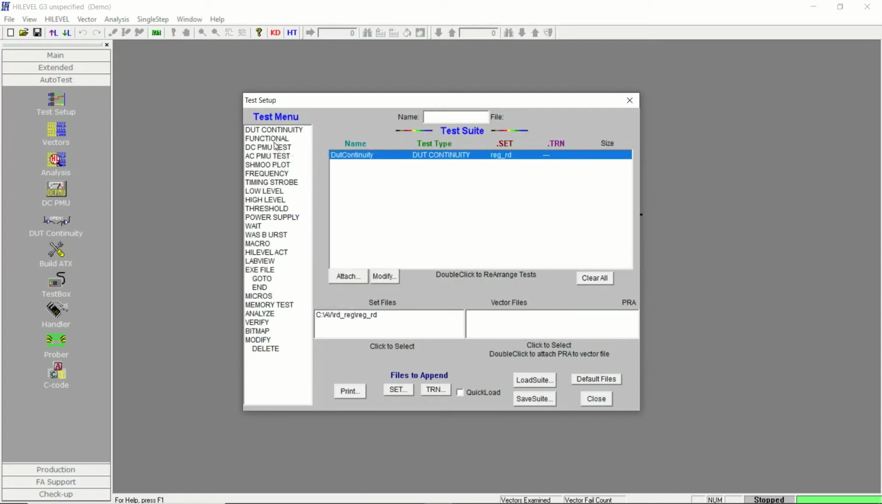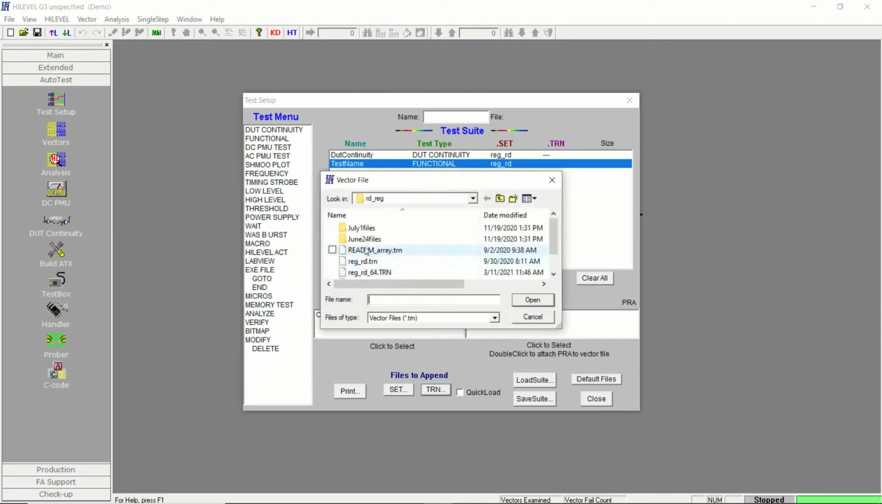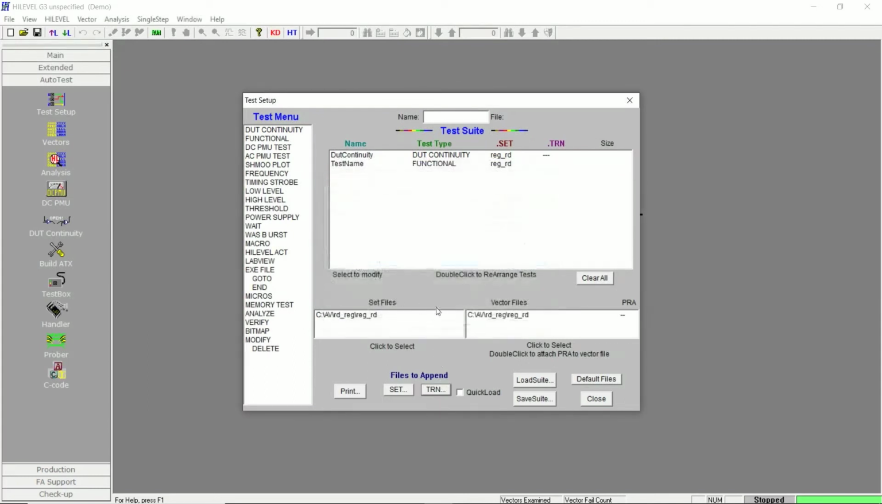Next, we'll run a functional test. With a functional test, we have not only the set file that we must use, but we also must go get a vector file. So we click the TRN button, select a vectors file, and then highlight it and place it under the TRN column. We continue until we're finished when we add an end command. Then we save the file.